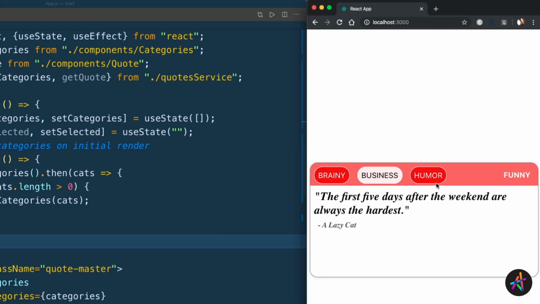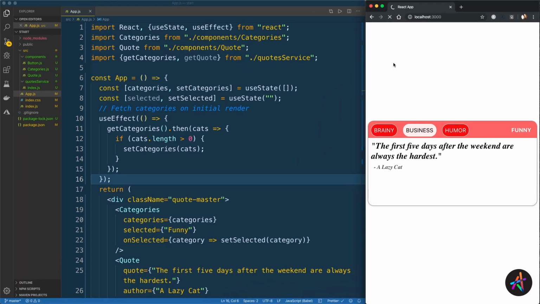You can see my browser is not responsive here. So how do I ensure that this side effect only runs on the very first render of the component and never again?